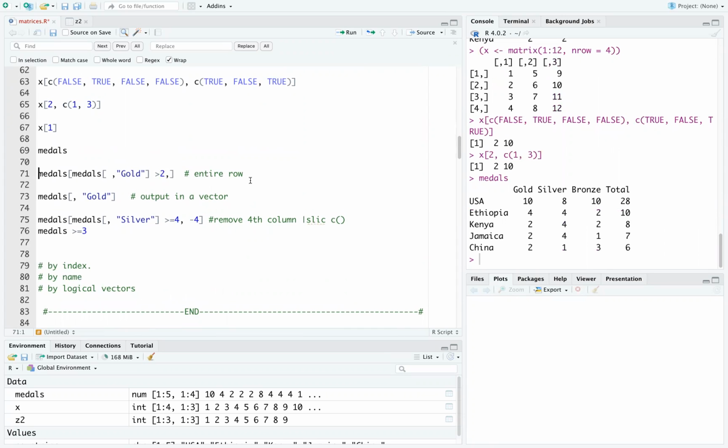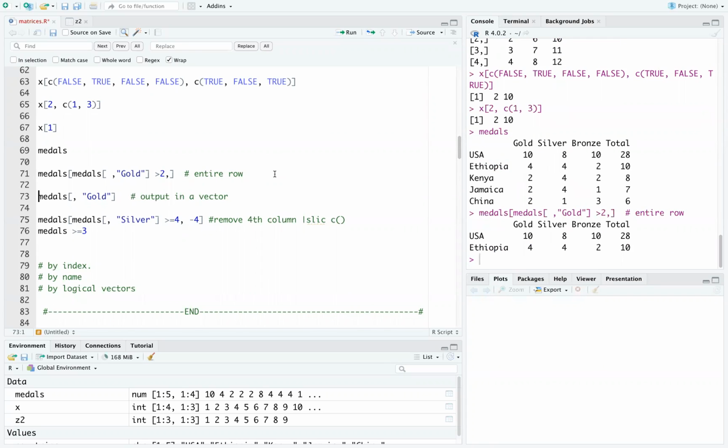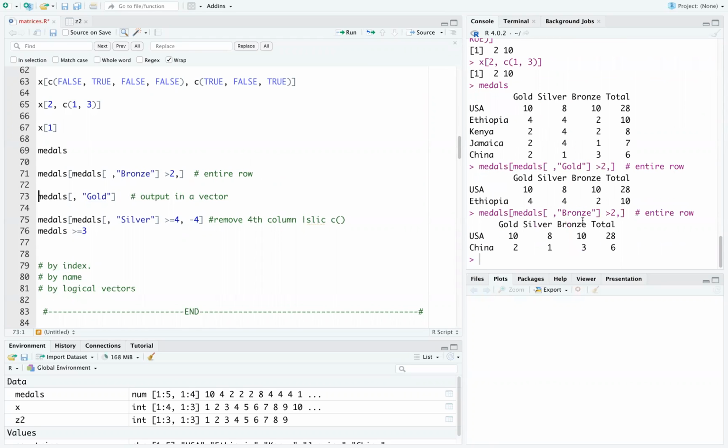So we can say we just want to see all the elements that have the column name gold greater than 2, for example. So an entire row. We'll see that we just extract that US and Ethiopia satisfy this condition, where gold is greater than 2. And remember, you can change this to anything else. You could say bronze, for example. So these are valid questions as a data analyst.